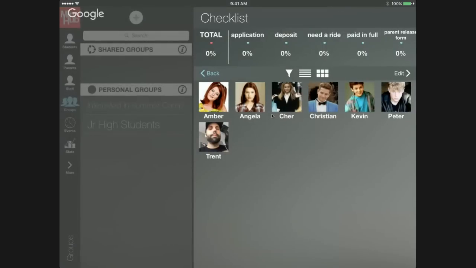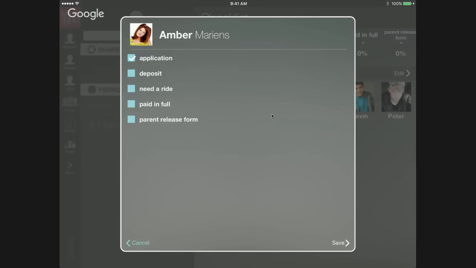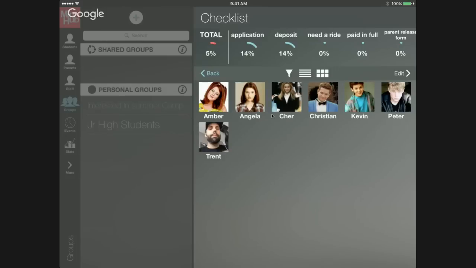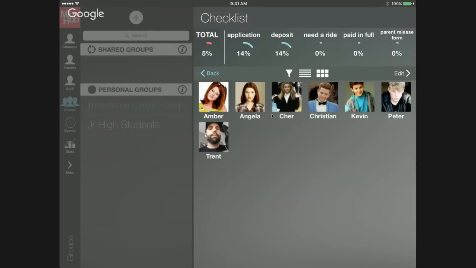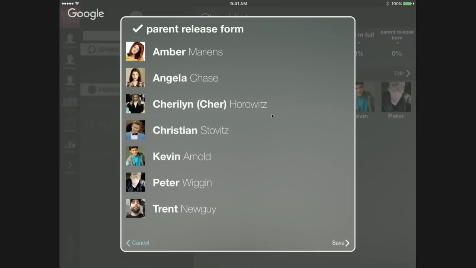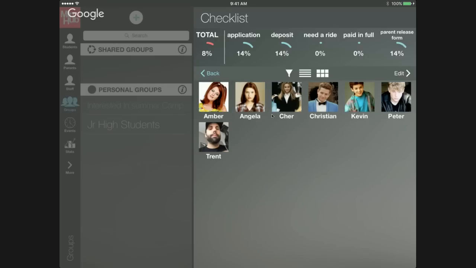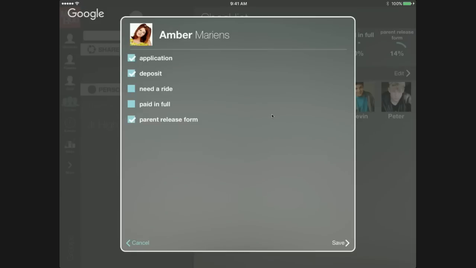So let's say Amber shows up and she's got her application and her deposit. I can check that off. But I can also, let's say at the end of the night, I got a bunch of parent release forms. I can click on that up on the top, parent release form. And then from there, you can go through and just check off all the kids that had their parent release form. And it saves it both ways. So now if you go back into Amber, you'll see that her parent release form is checked off along with her deposit and her application, which is great.